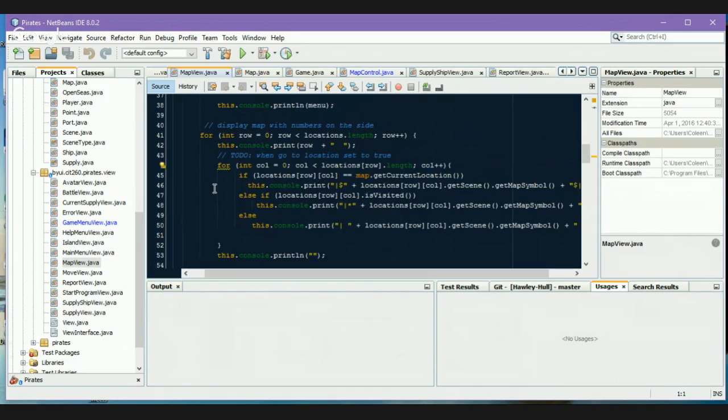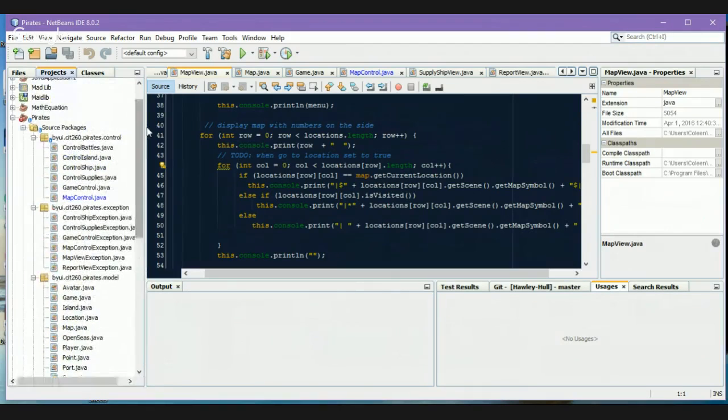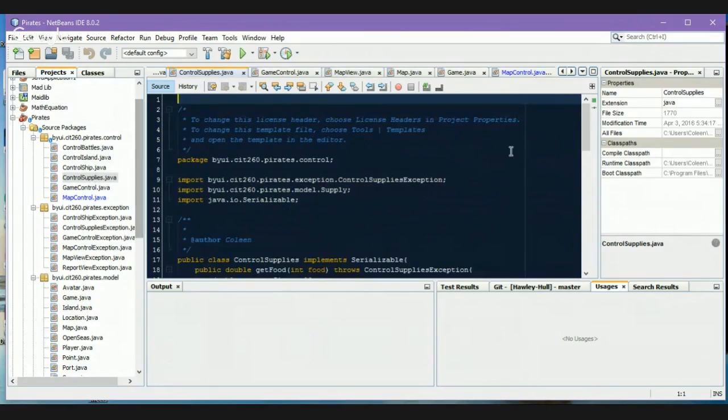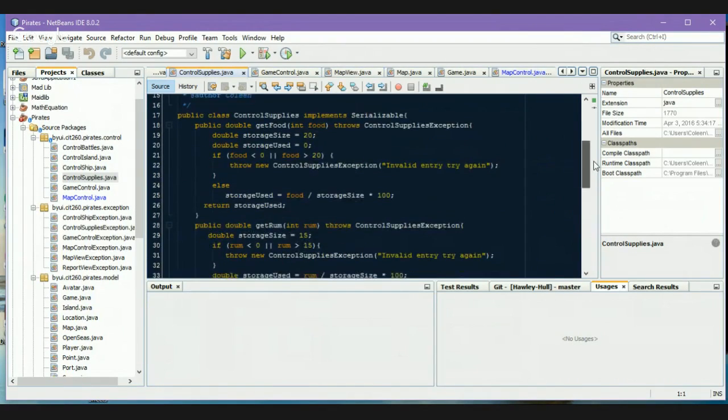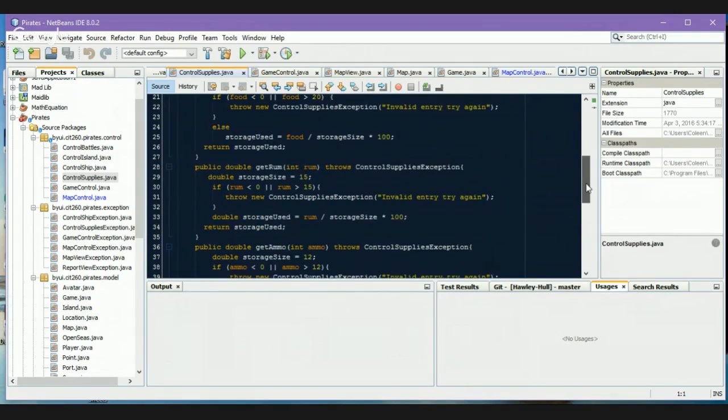Okay, the next one I'm going to show you is how to throw an error exception, or exception handling. So here I created control supply. Basically what it's doing is double checking everything. You've got a variable to be input, and then it's checking to say, if it's too little or too much, it's going to throw an exception right here. So here's where I tell it what to say. I'm telling it, look, that's out of bounds, and it'll throw an exception.